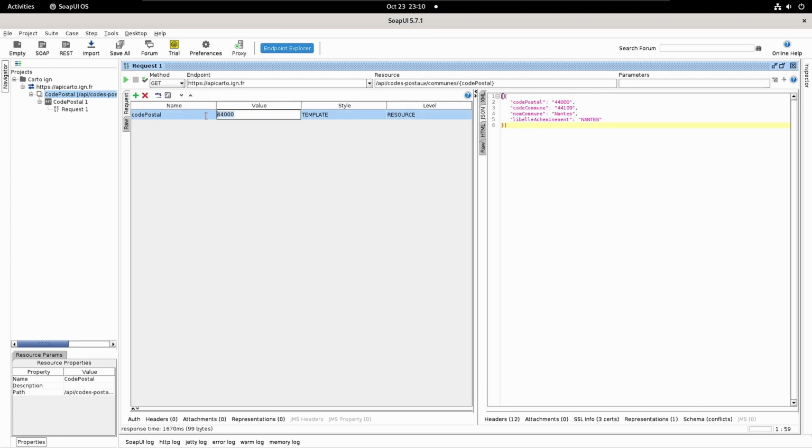We can also change the value here, for example 75,005, which is the 5th arrondissement of Paris. Now if I play my request again, we get 75,005, the 5th arrondissement of Paris. This is the first part, where we see our API, how we call it, our endpoint and our resource. Until now we did not do any test.